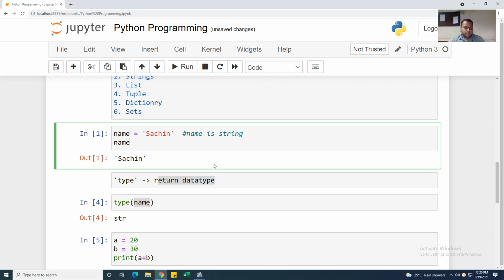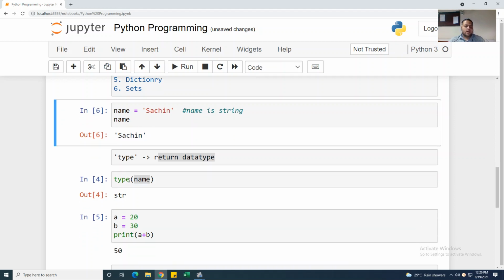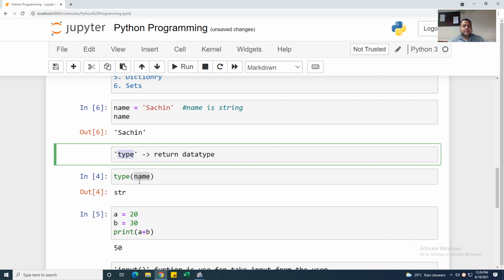Now I just type name and shift enter. So my name will be displayed. Okay, now what is type? Type returns the data type. Type always returns the data type of your variable.